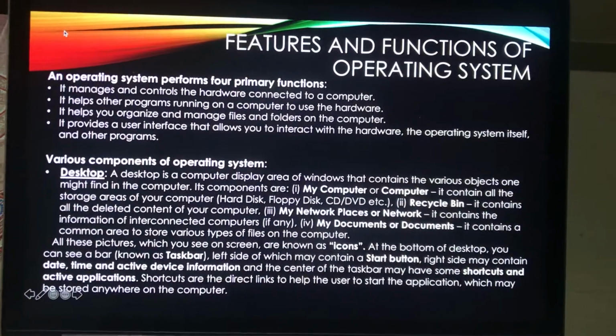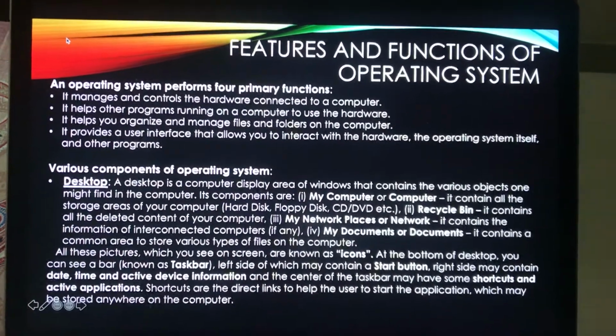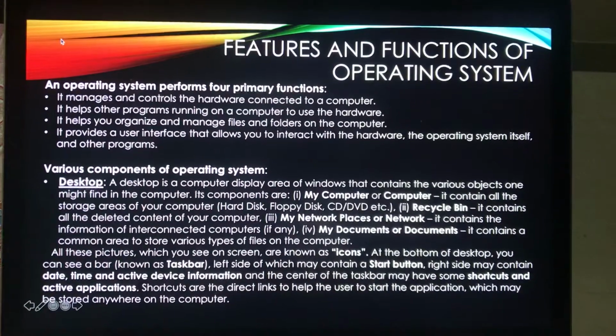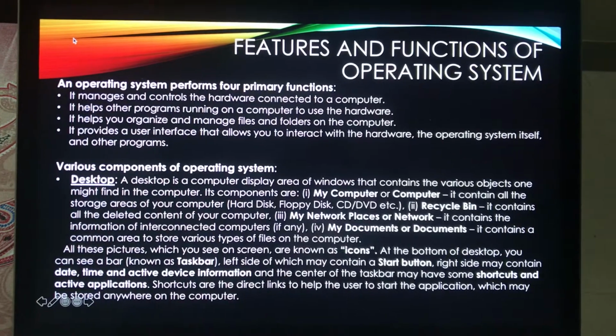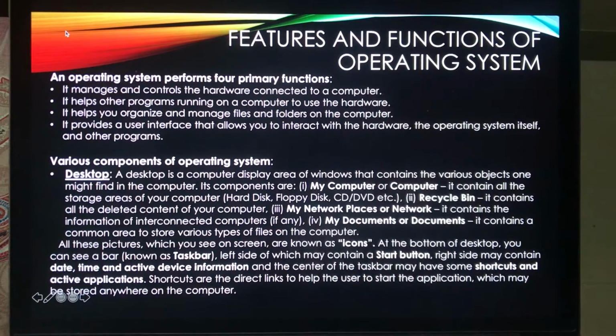Features and functions of operating system. So basically an operating system performs four primary functions. First, it manages and controls the hardware connected to a computer. All the hardware is managed by the operating system.